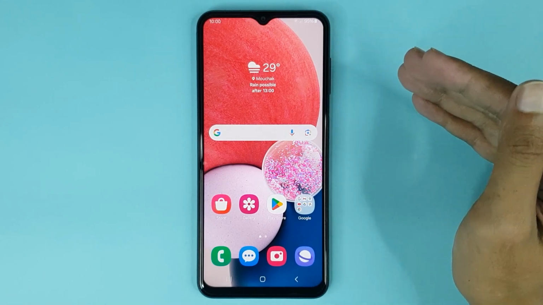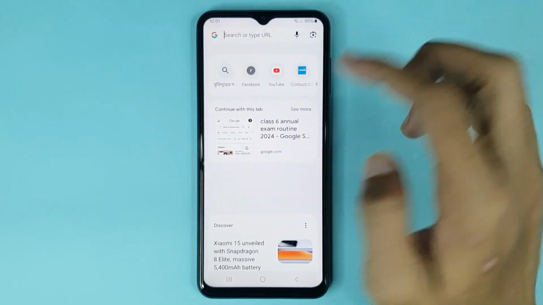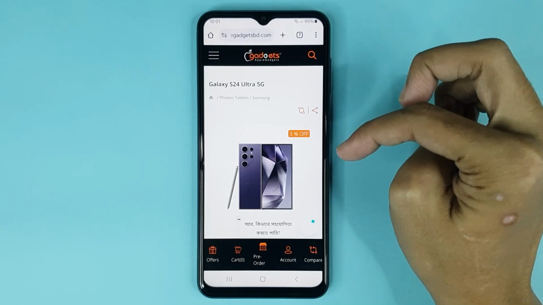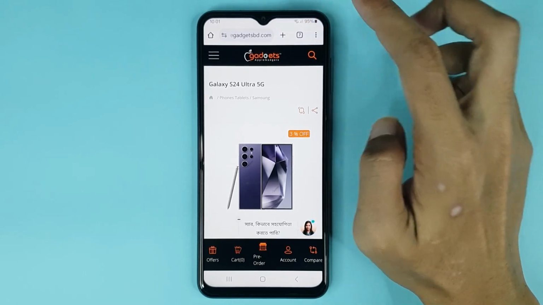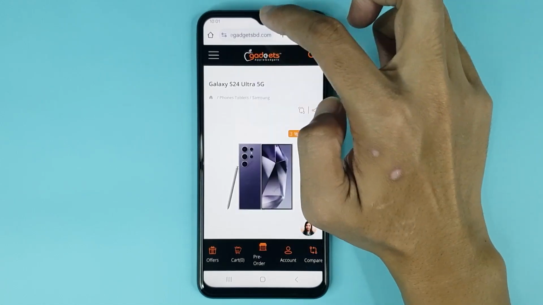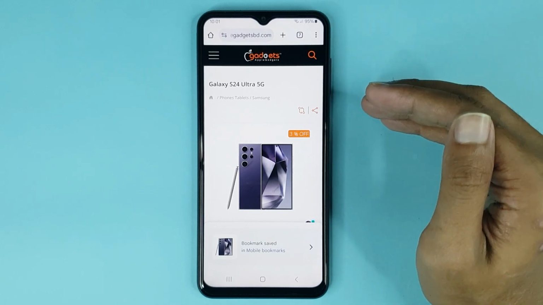In today's video I'm going to show you how to bookmark any website in your Android phone. So at first open up your Chrome browser and then open any website that you want to bookmark. Now from here, if you want to add this website to your bookmark list, just tap on three dots and at the top you can see a star option, then just tap here and it's done.